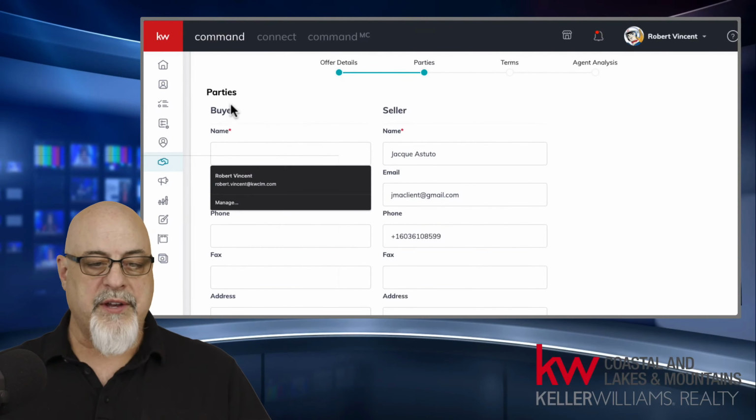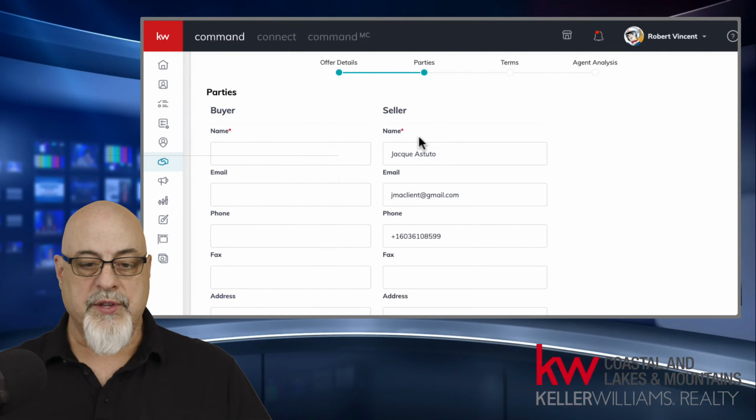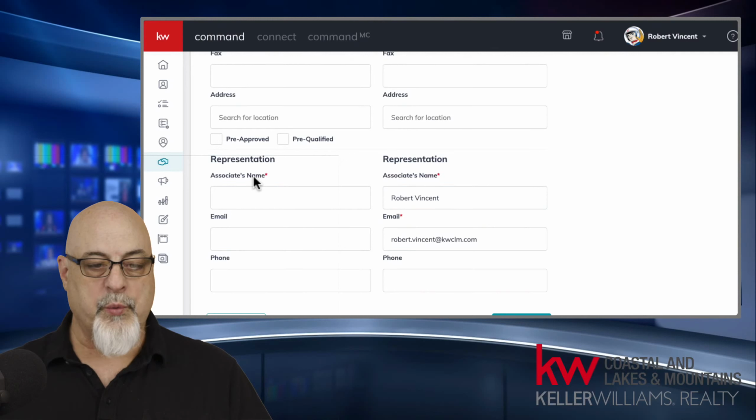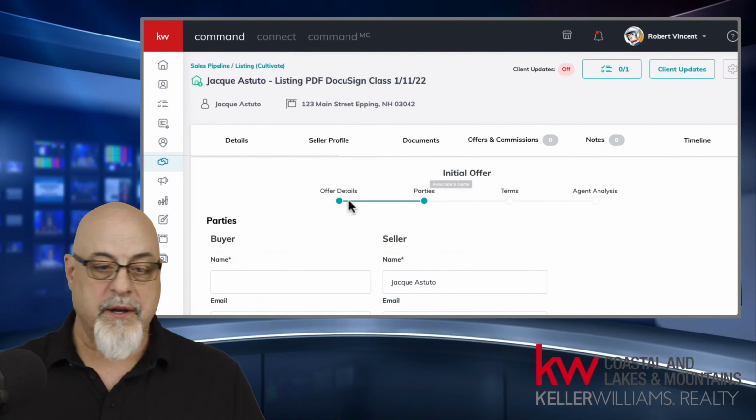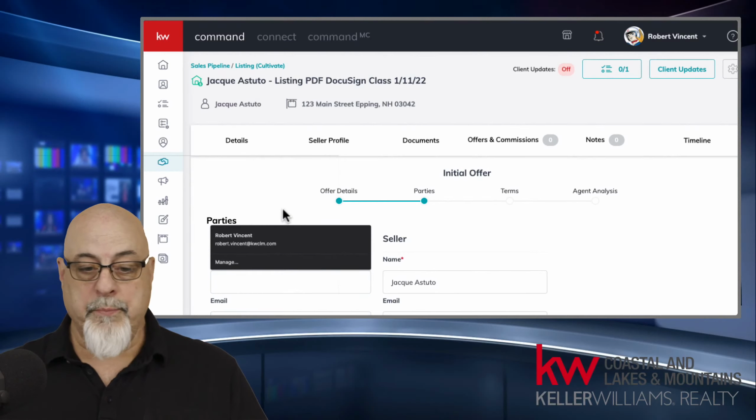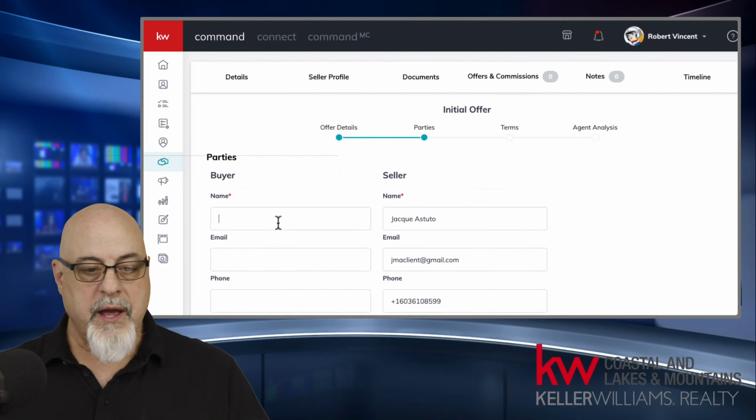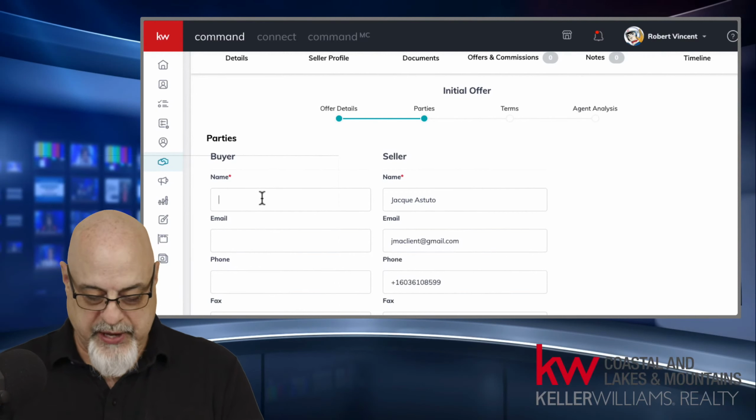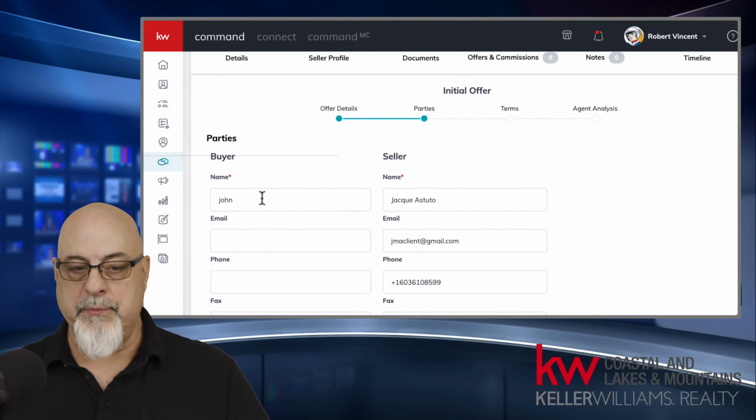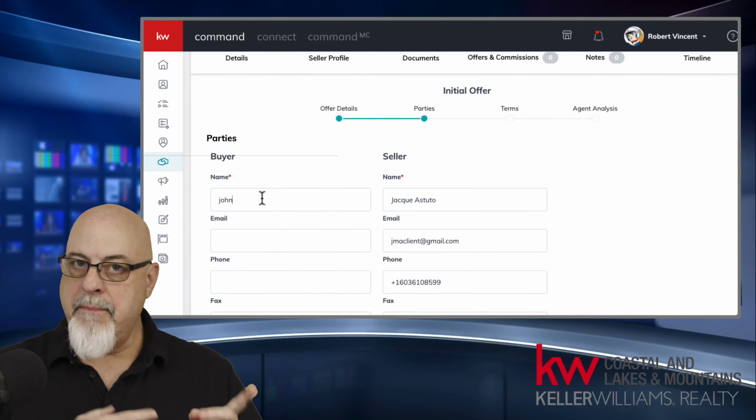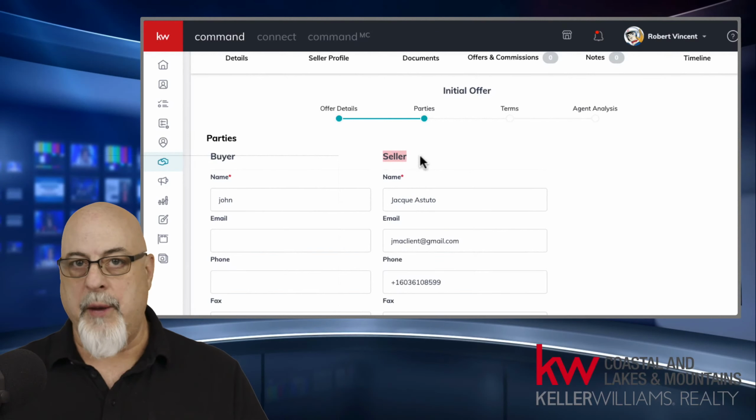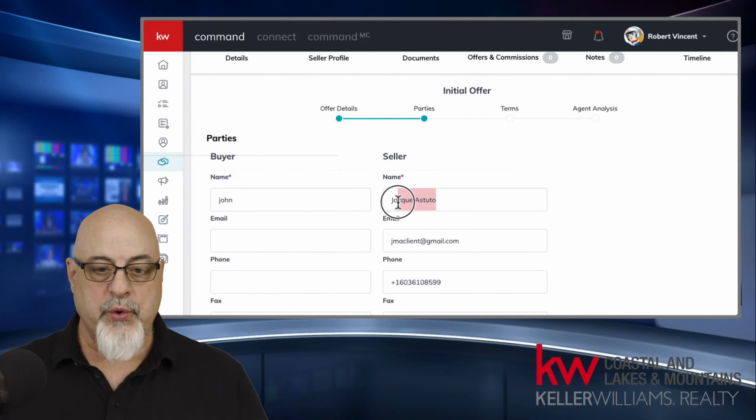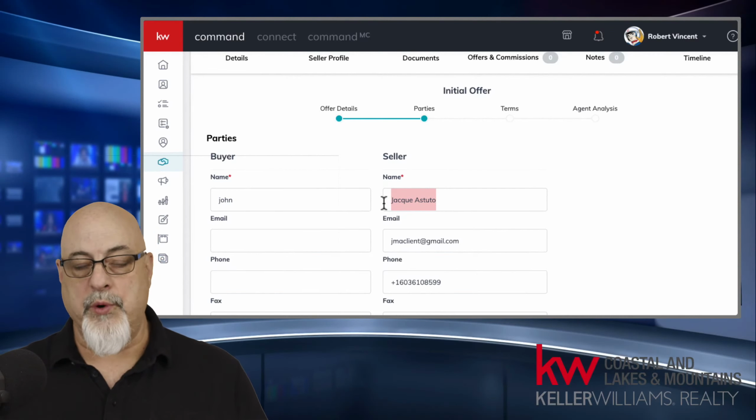You'll notice here that the buyer has an asterisk, the seller has an asterisk, and so the representation associate name for both sides has asterisks. They are required. So for the buyer, you can put anything, you put the name of the buyer in here, and you'll notice that it's not necessarily searching your database. So if I type something, it's not looking in my database for the buyer. In this case, this was a seller opportunity or a listing, so we do automatically pull the information for the seller in here.